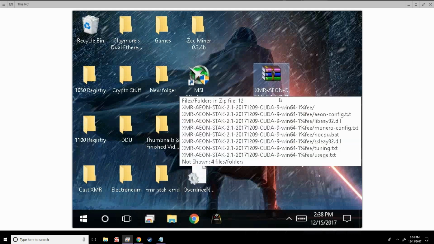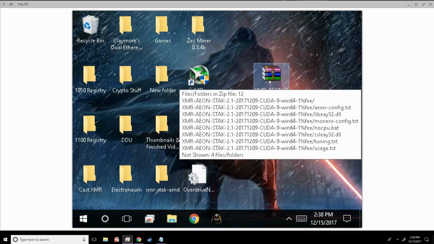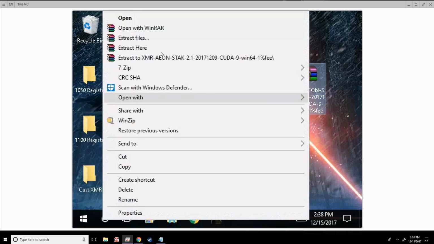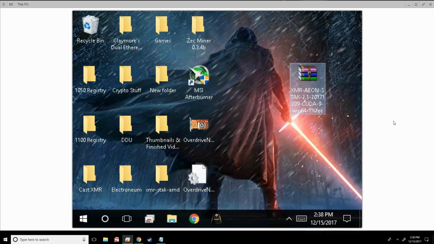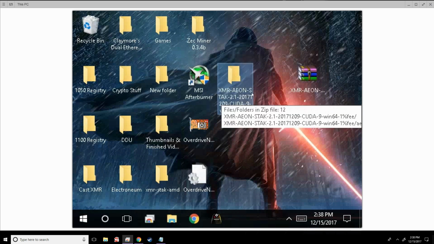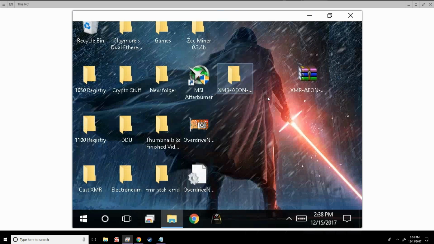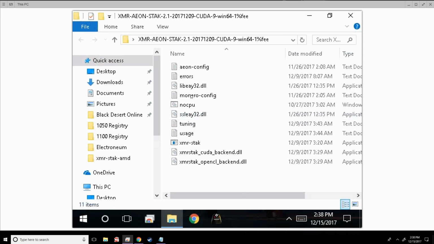Once we have our zip file on our desktop, the next thing we're going to want to do is extract it. Once we have our file extracted, we're going to double click it. We're going to open it, and you're going to notice all these text documents and batch files. Down below, you can see it has both CUDA and OpenCL support.